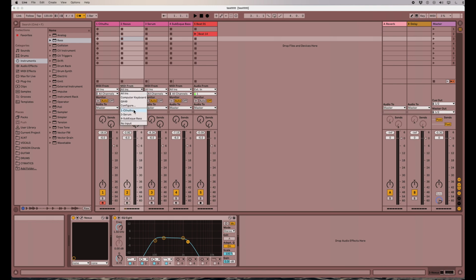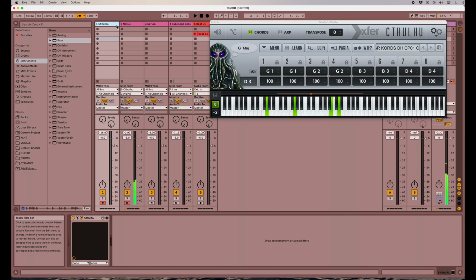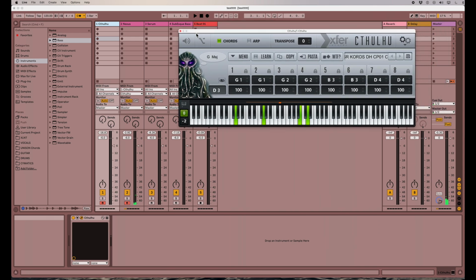You say MIDI from Cthulhu. Instead of post effects, you put that on Cthulhu as well. And then you also have to hit the record button down here so it can hear what the incoming notes are. So now when I hit a chord here, or I'm just hitting one note really, and it just played that chord. So let's launch Cthulhu and see what it's doing. I'm just hitting one note here.